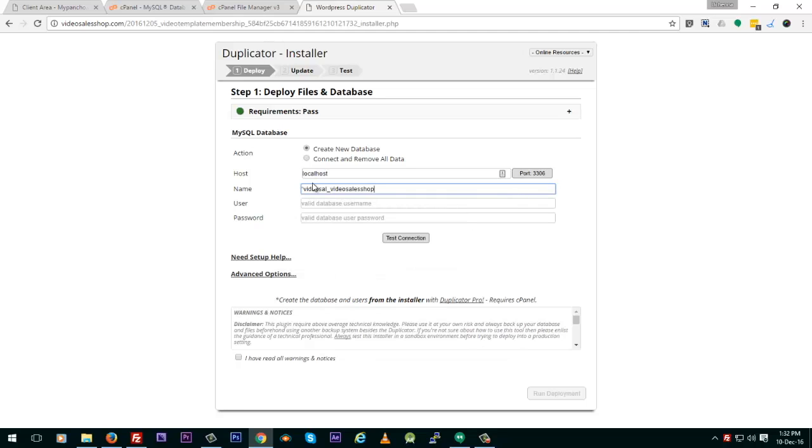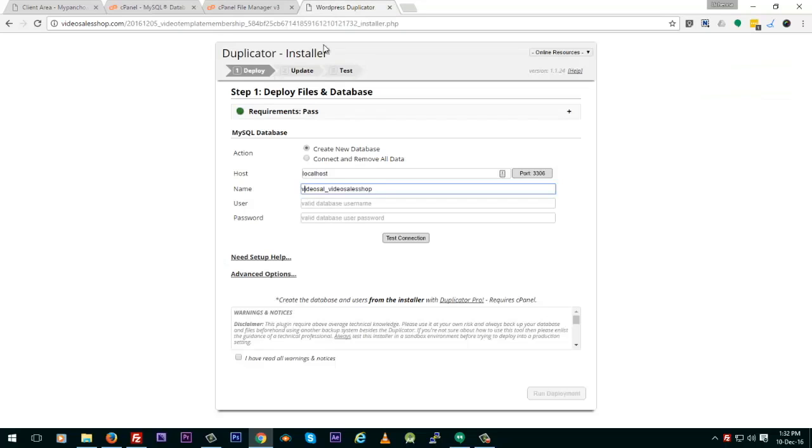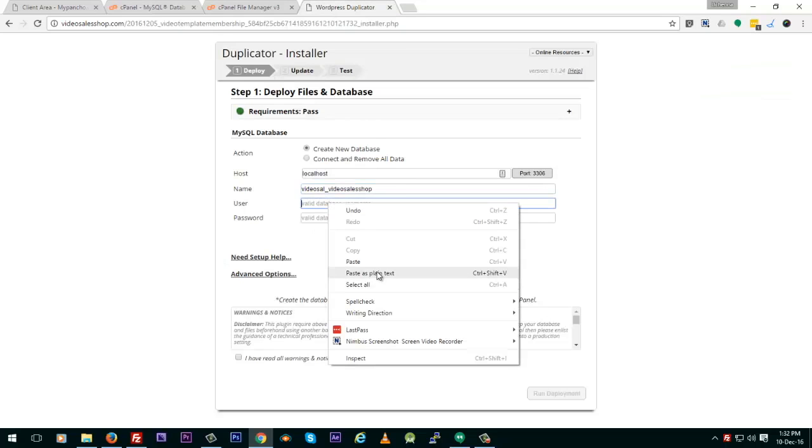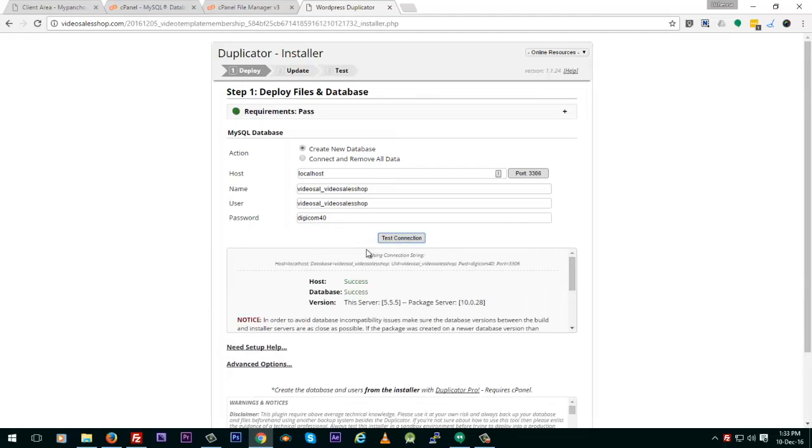My user, make sure you don't make a mistake. Let's go grab my user right here. Copy that. And of course the password that you put in when you were creating the database. Let's go ahead and test the connection.